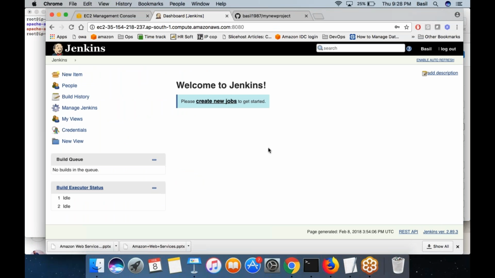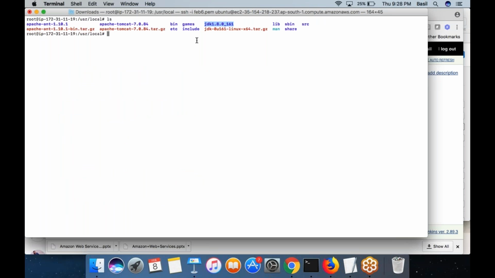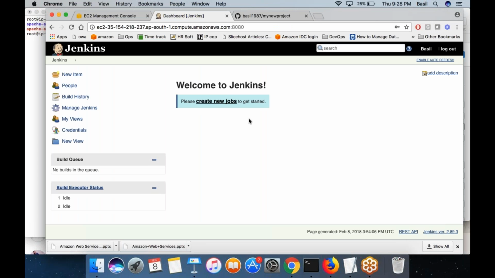But Jenkins does not know where these things are installed. Where is JDK located, or where is Apache Tomcat located, or where is Ant located? None of these things does Jenkins know. So you need to inform Jenkins about the same.